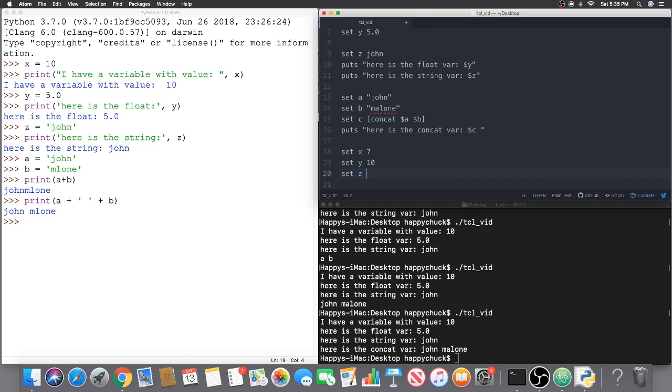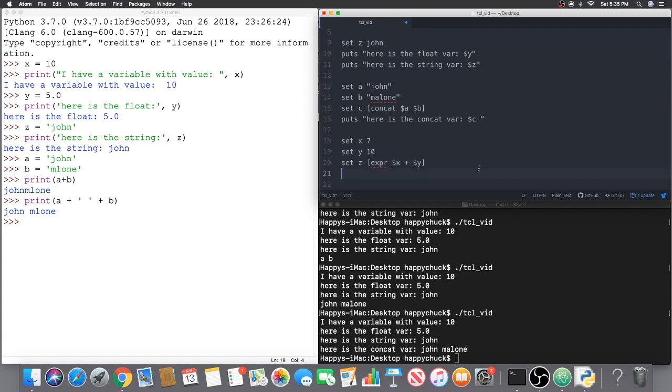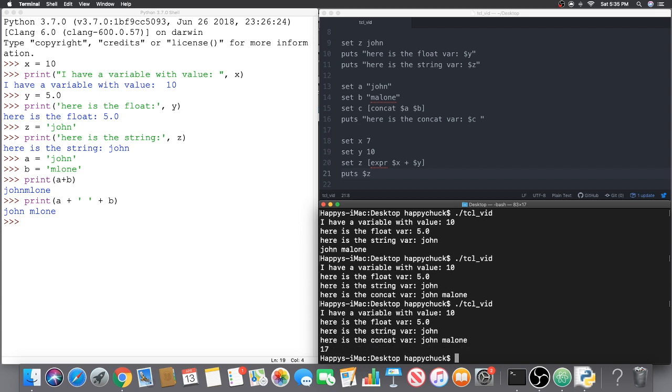Now to add them, I'm going to say set z, and I'm going to say expression $x plus $y. Expression is a command that takes the two values and computes this expression, which is $x plus $y, which is 7 plus 10, so it'll be 17. So z will be assigned the value 17. I'm going to put this out. Put string $z, command S, go down here, rerun it, there you go. So that's 17, 7 plus 10. So this is how you add two simple variables and print out the value.